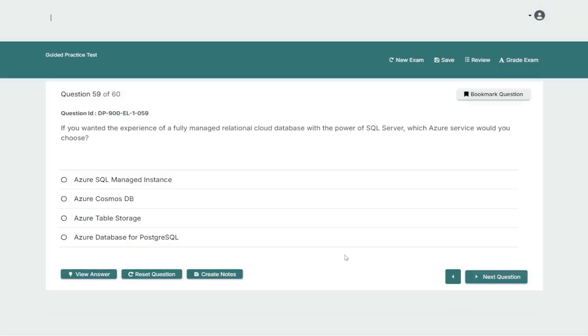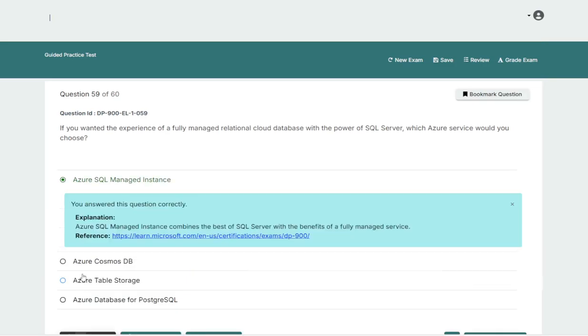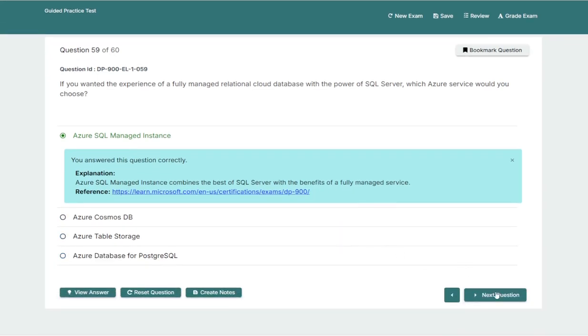Question 59. We only have 2 more left. If you wanted to experience a fully managed relational cloud database with the power of SQL Server, which Azure service would you choose? Azure SQL Managed Instance, Azure CosmosDB, Azure Table Storage, or Azure Database for PostgreSQL? So the answer to this is Azure SQL Managed Instance. Azure SQL Managed Instance combines the best of SQL Server with the benefits of a fully managed service.